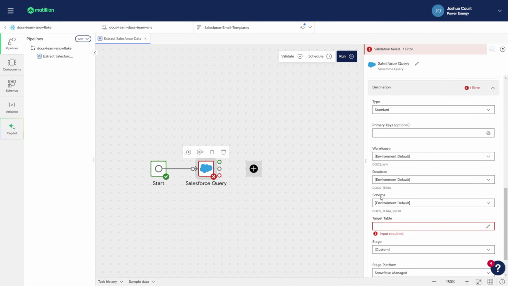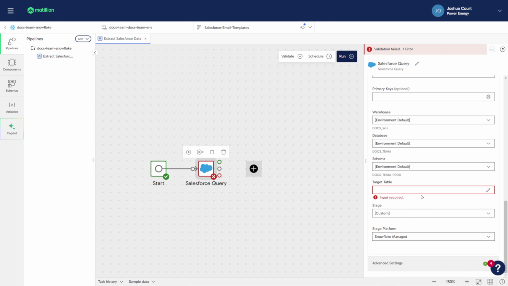For the warehouse, database and schema settings, leave them on the environment default to use the defaults configured in your project environment. Then we set the target table name where this data will be extracted to. I'm going to set mine as Salesforce_email_templates.